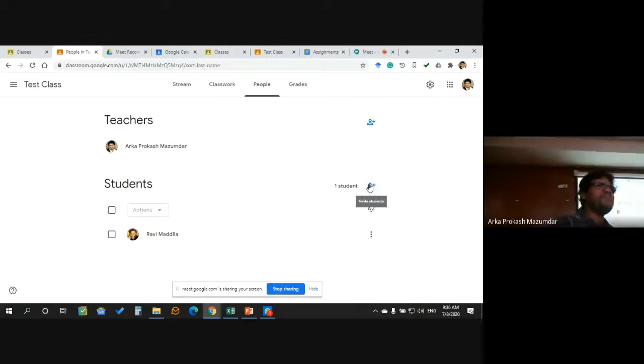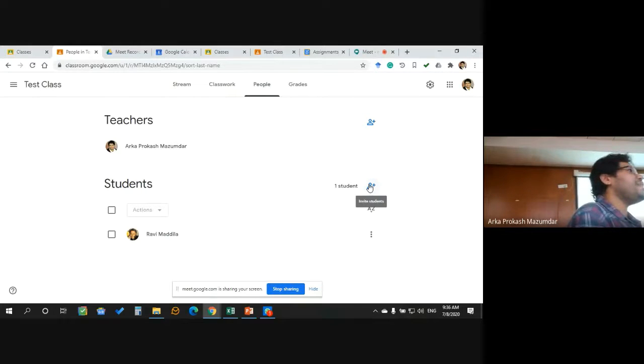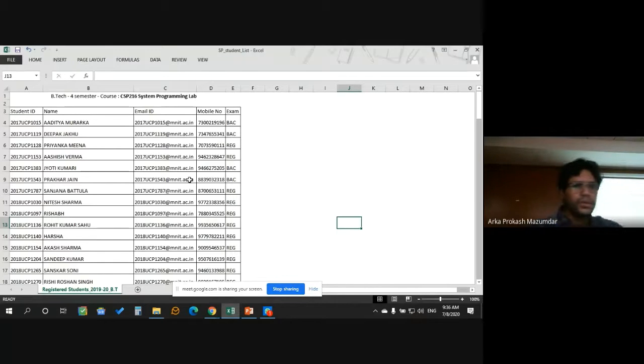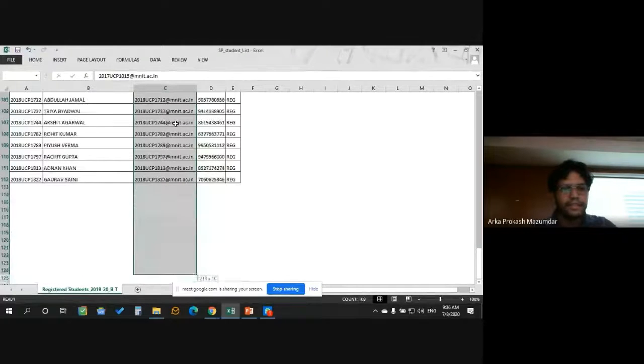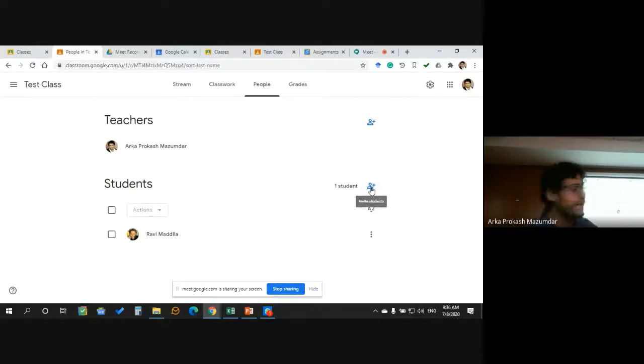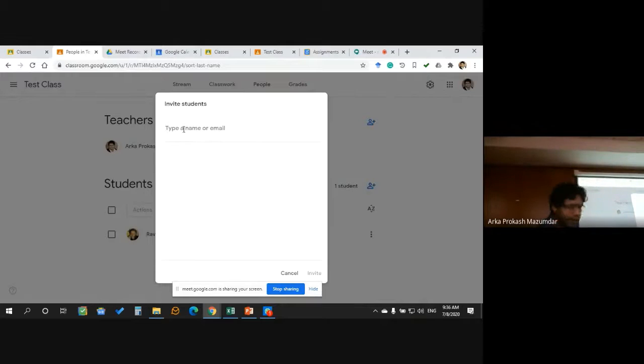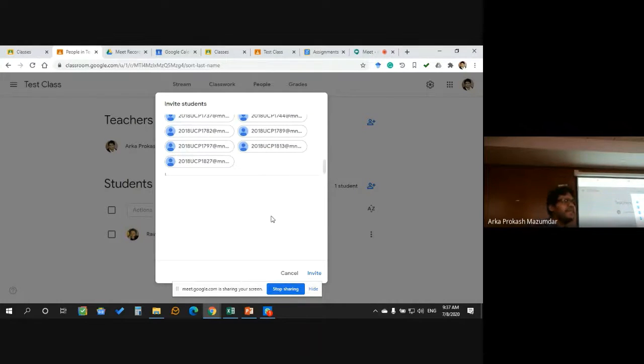But the other part is, you want a class restricted to the students registered for the class. How can you do that? It's very simple actually, for MNIT. You can open your ERP and download the registered student list Excel file, right? So you have this Excel. For example, I have this Excel with me, downloaded for a particular course. I can select all the students' email IDs like this from the Excel file, copy them, and simply pick Invite students, and paste. It will take some time, and it will add all the recipients then and there.